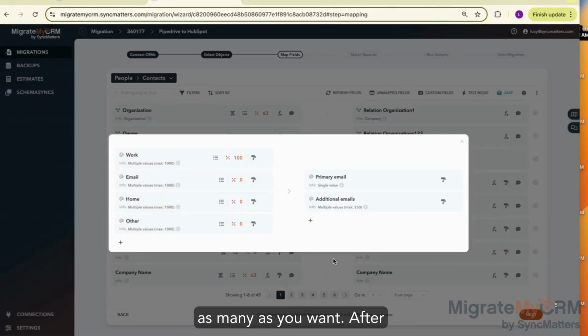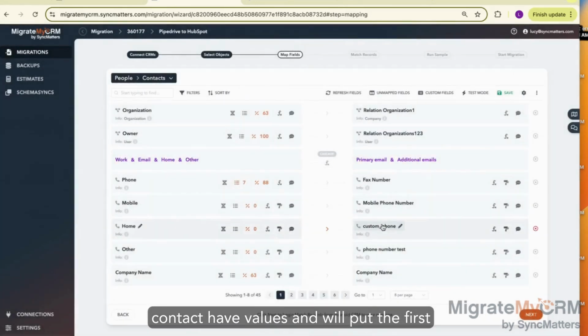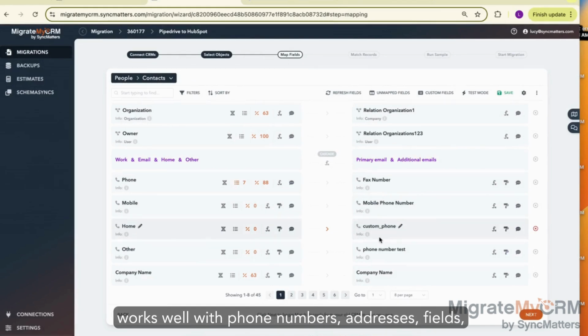After that, you add additional emails. So now the function will check whether any of these fields in a contact have values, and will put the first value into primary email, and the rest of them will go to additional emails. This also works well with phone numbers, addresses, fields, etc.